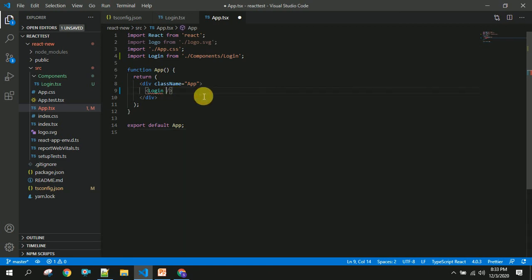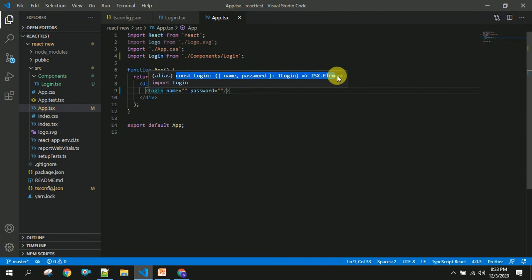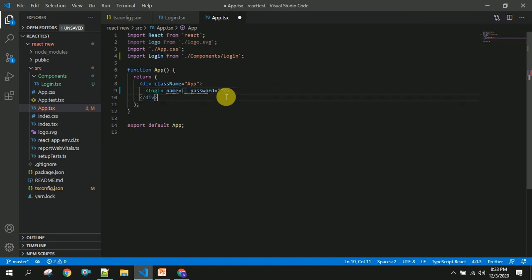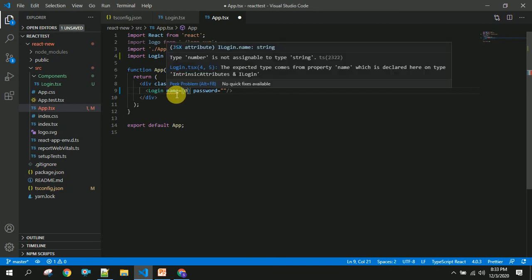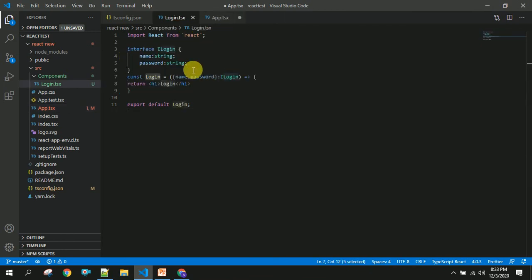If I send this name and password, that particular issue will be resolved here. You can see here, you can get the exact syntax it is expecting. And if I send this as some integer or number, then it will not accept that, because it will say type number is not assignable to type string, because we have given it as string here.